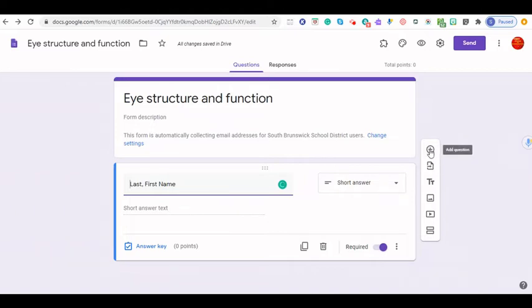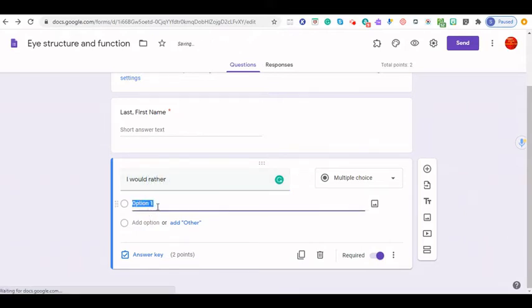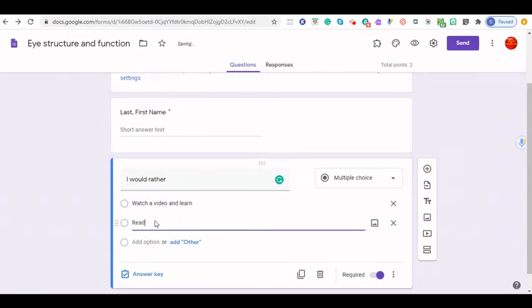Okay, now I'm going to add the next question, which is a multiple choice question, which is what is going to help me differentiate the lessons. So I'm going to give them two options, whether they want to watch a video or read an article. So I'm going to type, I would rather watch a video and learn, or read an article and learn.